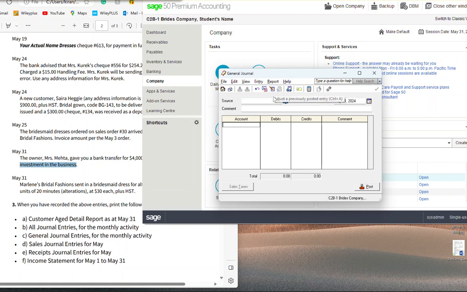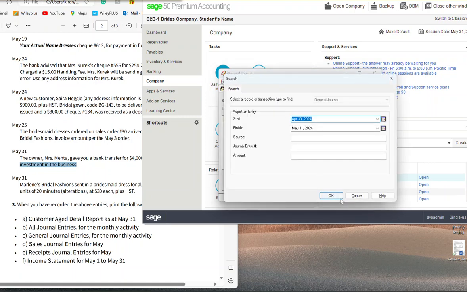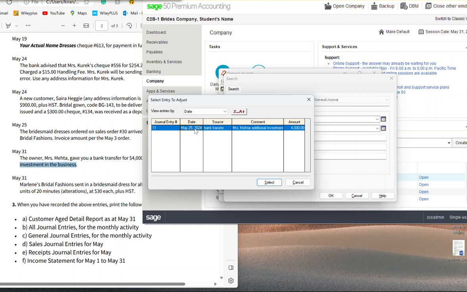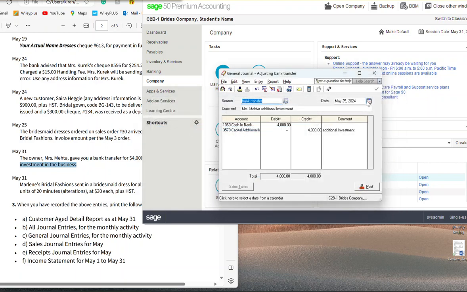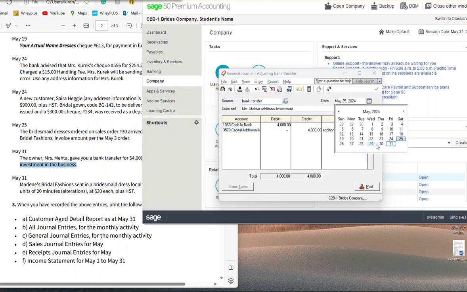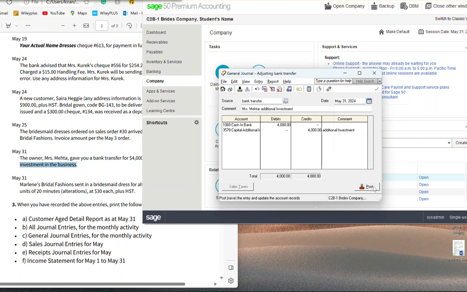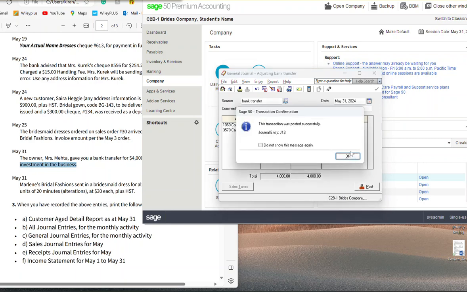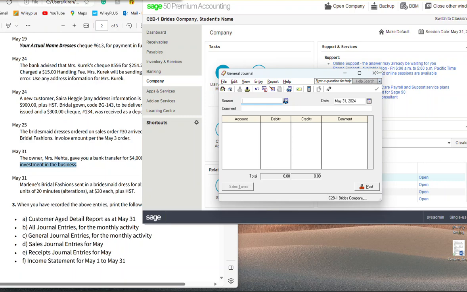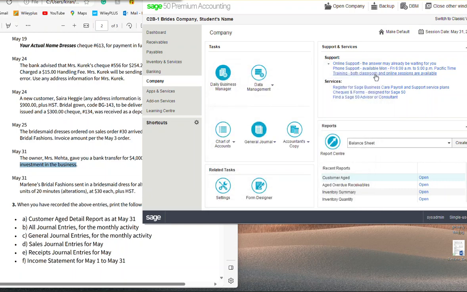What you could do is adjust for the previously posted transaction, and I have to change the date. When you do that, you make sure you change the dates to the 31st. So when I do that, I will make sure my entry is done. What it does is when there is a change, it reverses the entry and puts the right one in. There's no mistake, there's no harm in doing that.